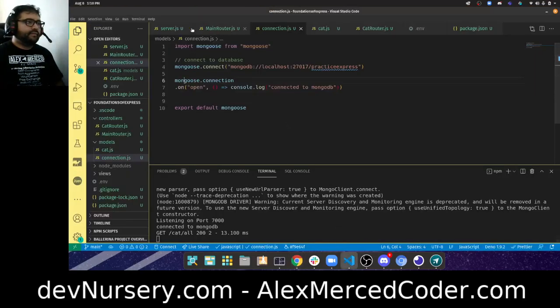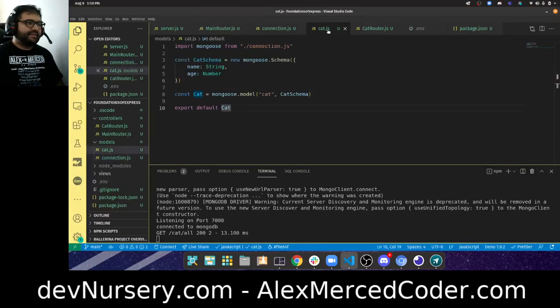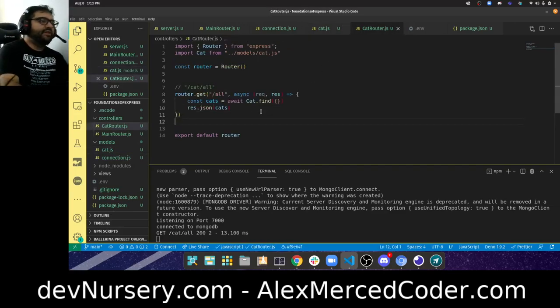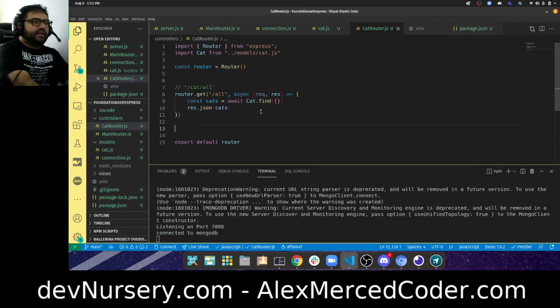Now let's just show you a basic way of creating cats. Not the proper way, but I don't want to go too deep down the rabbit hole right now. Let's do /cat/make, so the make a cat route.